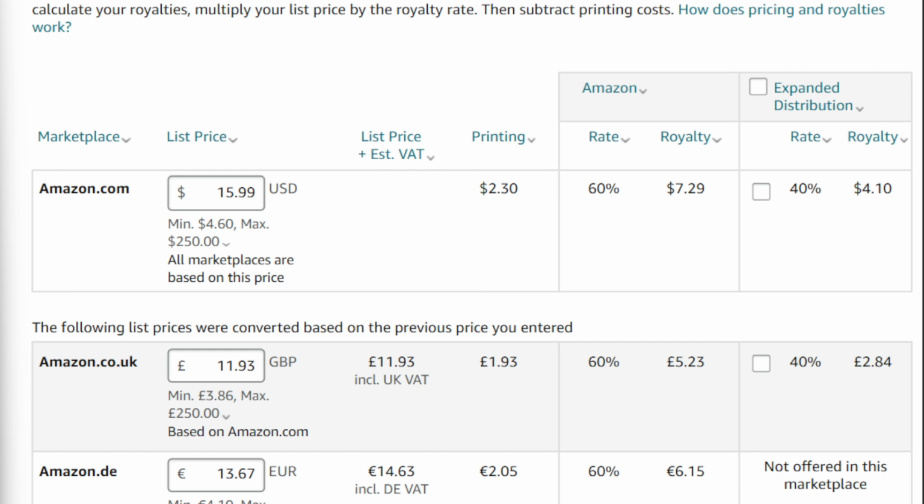By following these steps, you're setting a foundation for smart, financially informed publishing decisions. Remember, understanding your print costs isn't just about numbers. It's about making your book as accessible as possible while ensuring it remains a viable source of income.